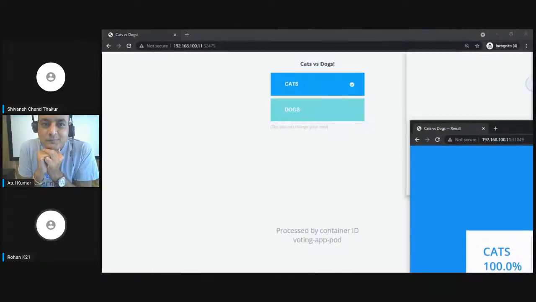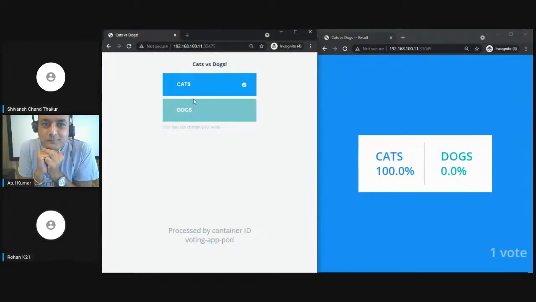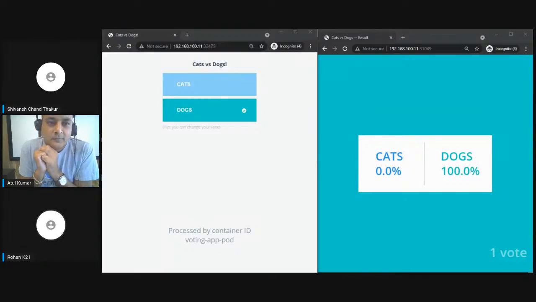Let me just split the screen real quick. You see, I chose the dog, and then it gives me the result, right? So it's a simple application which lets you choose between two options. It uses different underlying technologies to store the result, process the result, and display the result. All of them are running as containers.